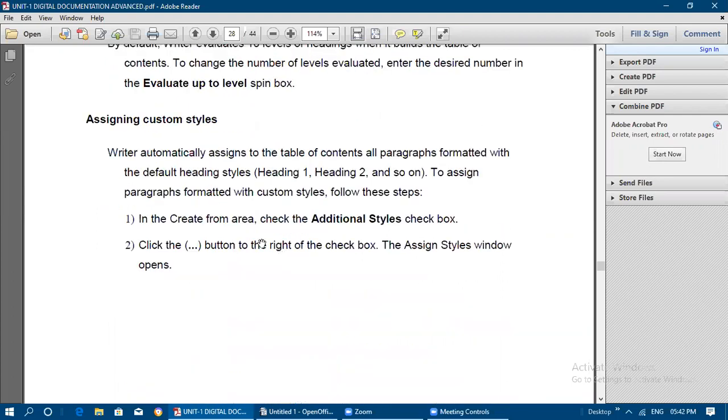Okay, next is assigning custom styles. Writer automatically assigns to the table of contents all the paragraphs formatted with the default heading styles, like Heading 1, Heading 2, like that. By default, some styles are assigned. So if you want to change the styles on your own, to assign the paragraphs formatted with custom styles, we need to follow the following steps.